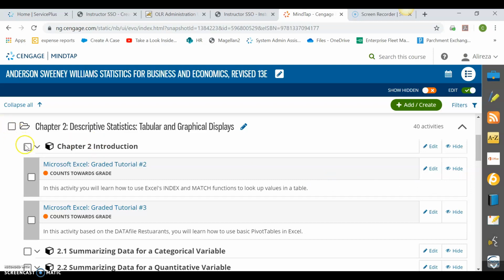I can hide at any level as well. So I can hide at a chapter level, so they would never see anything in the chapter 2 introduction if I went here and hid that.